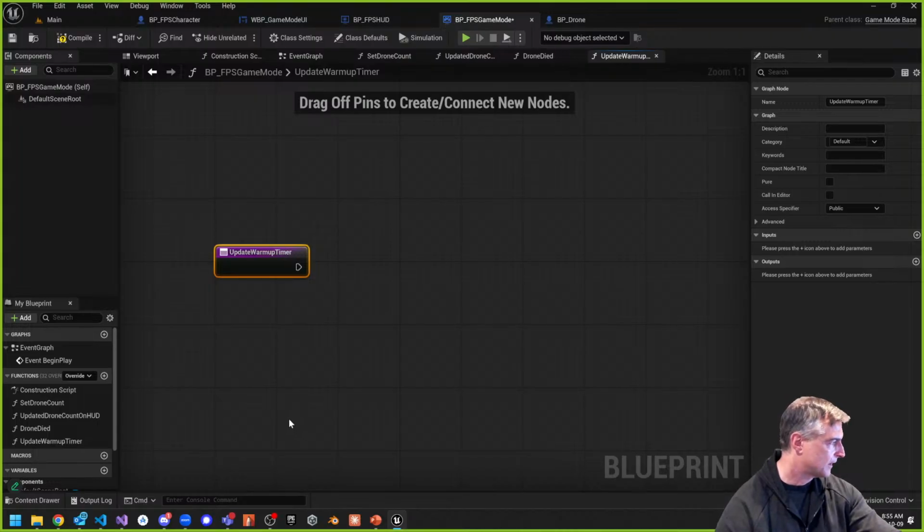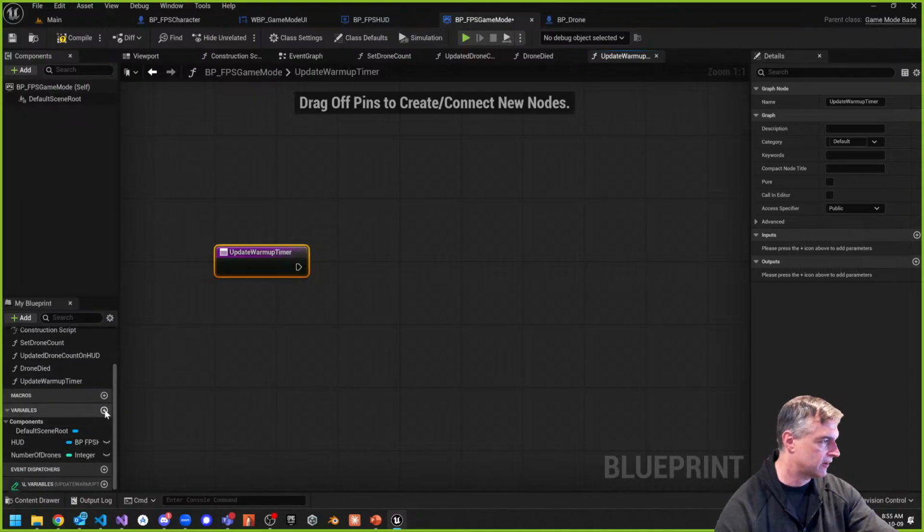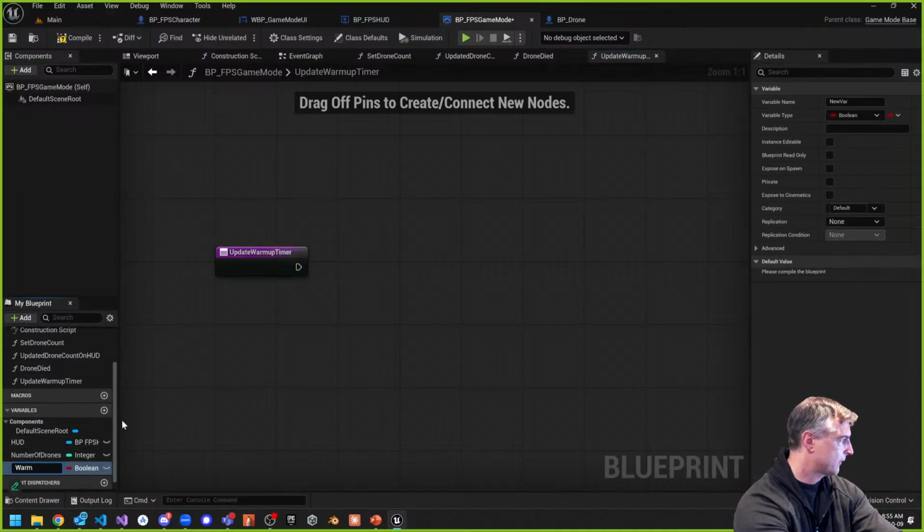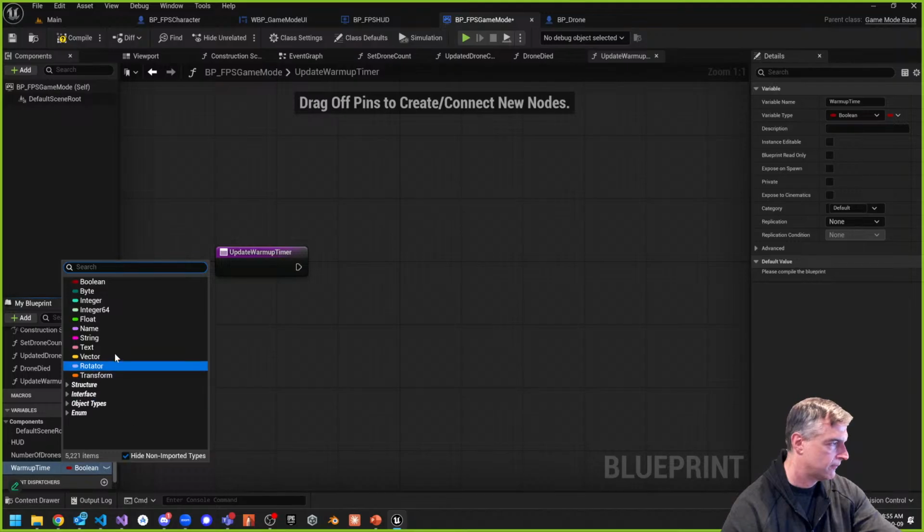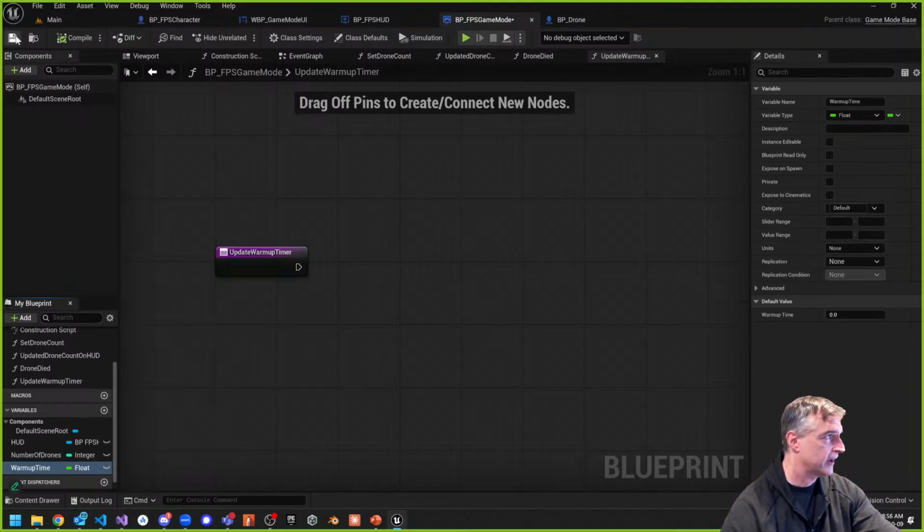So again, let's see. It's telling me we need to make a new variable called warm-up time of type float. All right, so let's make that. New variable, that's down here. We'll call this warm-up time, of type float. Compile and save. Set the number to 3 seconds. That's the 3 seconds for the warm-up timer.